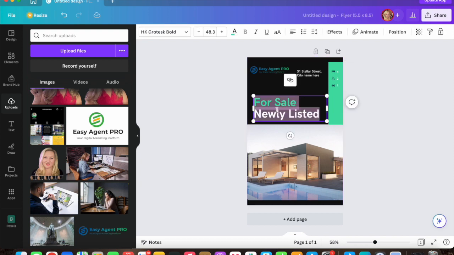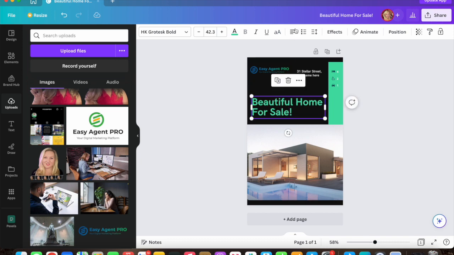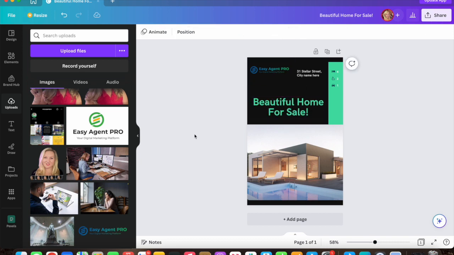All right, so now we will go to our title here, and you can just go ahead and double click it and type in anything you'd like. So I'm just going to type in beautiful home for sale, and I'm going to shrink it down a little bit just so it fits and pull it on over to make it look a little bit better and maybe go like this. Great. So now I have my title, I have my logo, and over here you can type in whatever address your property resides at.